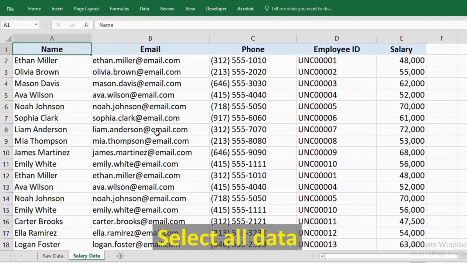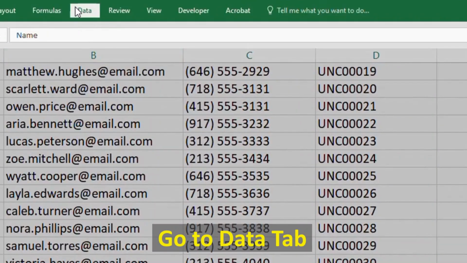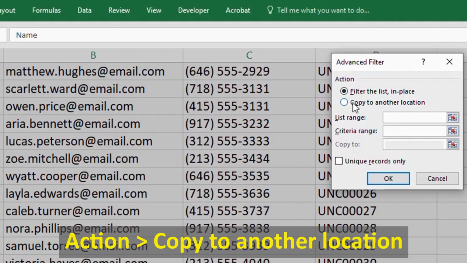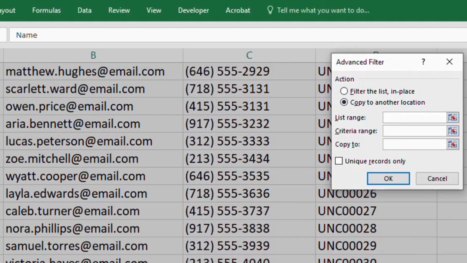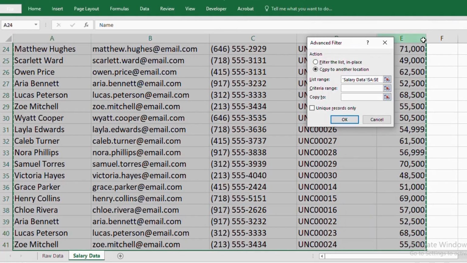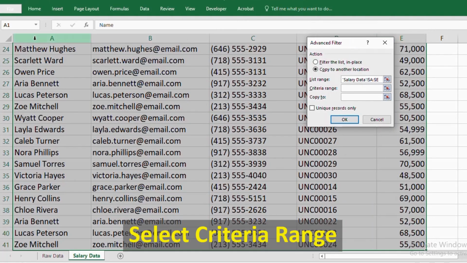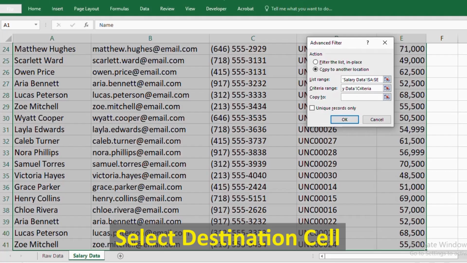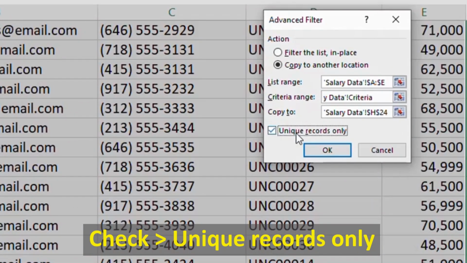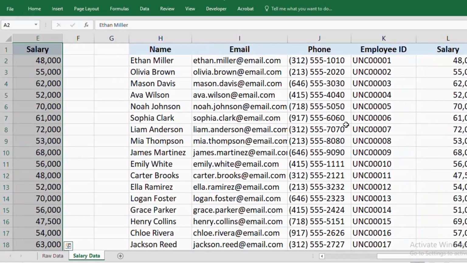Now the third method, and this one is my personal favorite. Select all data, go to Data tab, select Advanced. You need to change action to copy to another location. Select your list range, select your criteria range, select destination cell. Make sure to check mark the unique records only. Press OK. And Excel creates a clean list instantly.